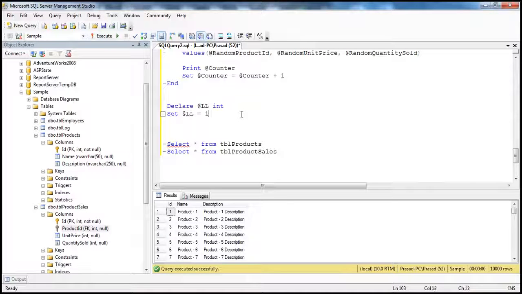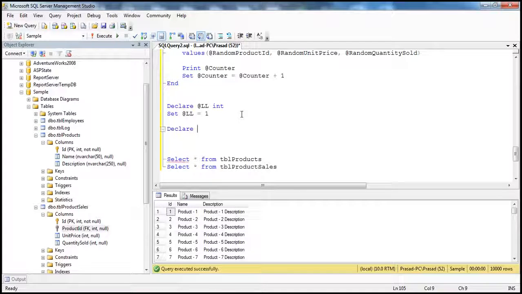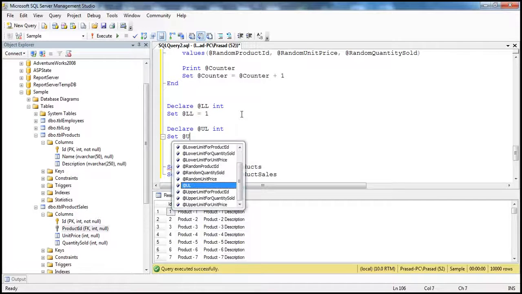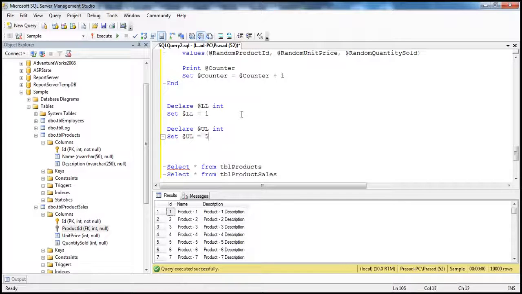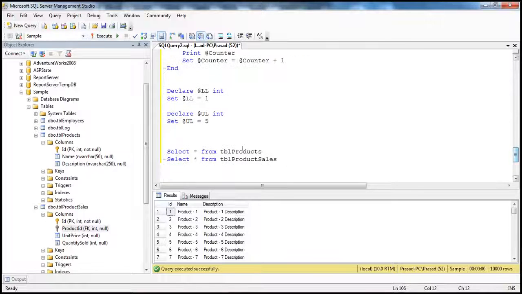So my lower limit is going to be 1, and along the same lines I'm going to create another variable of type integer. So declare @upper limit, and that's going to be integer. I want to set that, let's say, to 5. Let's say I want to generate random numbers between 1 and 5. So I have created two variables of type integer, initialized to 1 and 5. My lower limit is 1 and upper limit is 5.